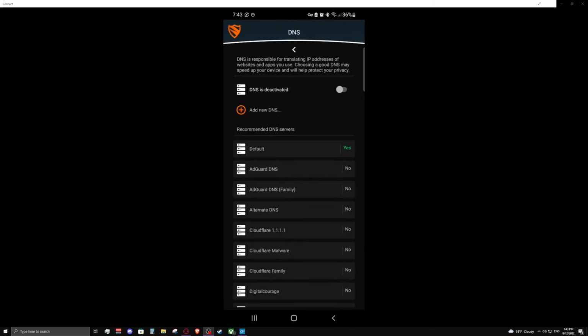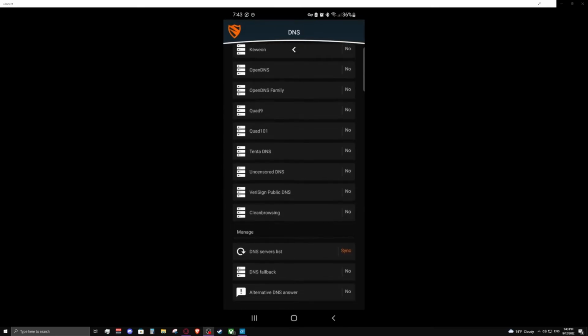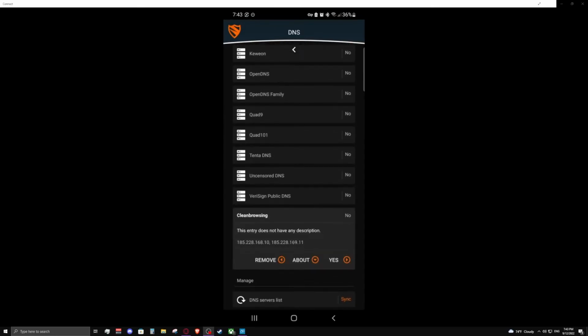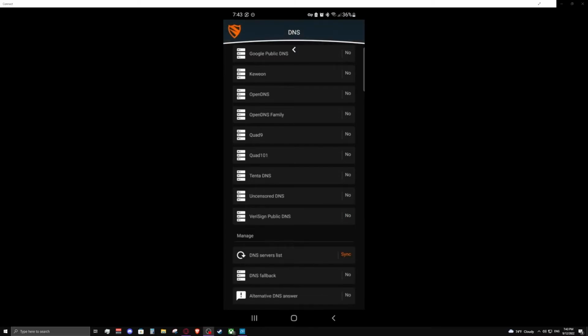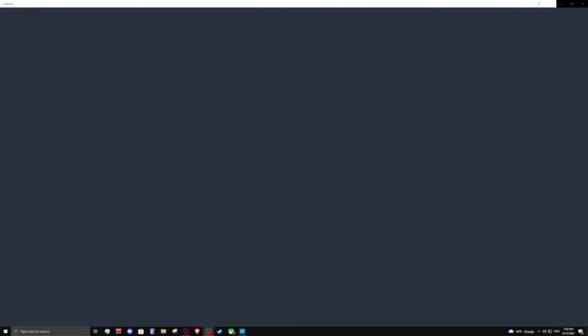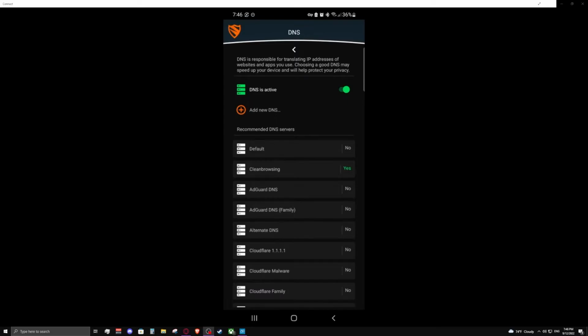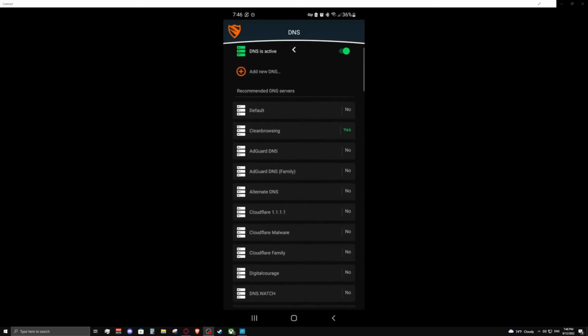Once that's set, you can find Clean Browsing right there in the list. So what you want to do is use it, and it's going to disconnect from my phone. Once we get back, I'll show you that it's working. Or maybe it's not going to disconnect. Okay, wow, it did. All right, as you can see, the DNS is active and we're under Clean Browsing.